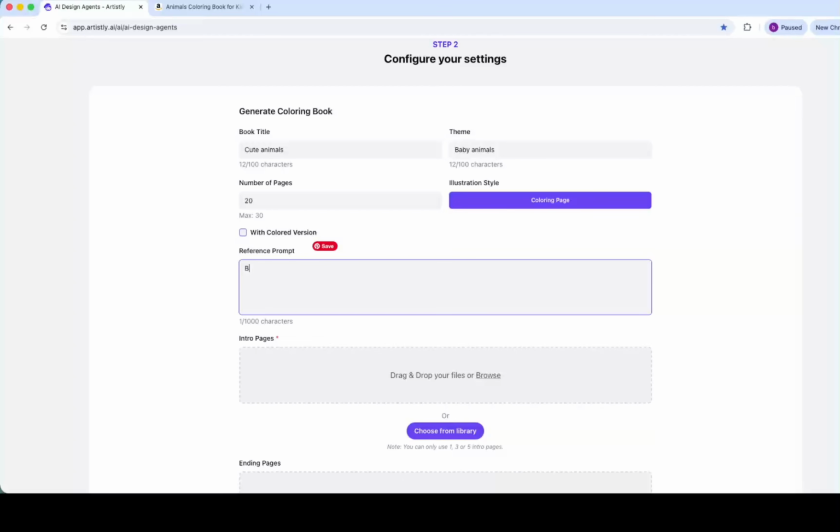So for this one, we're going to go adorable baby puppy, cute, wearing a head bow, minimal, perfect for a young toddler.